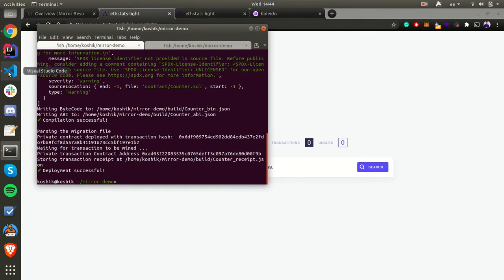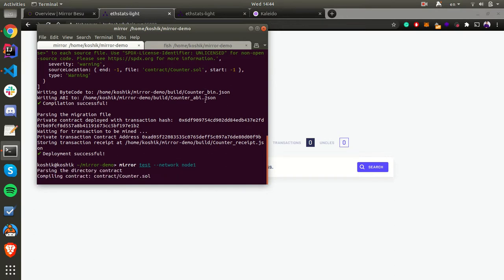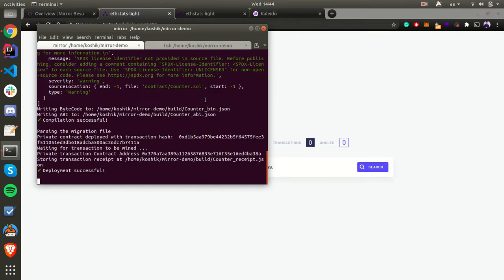Now, you can even run the tests on the same thing. So you can do the test. It's going to pick the tests from the test folder, and it will run the tests on the same network.